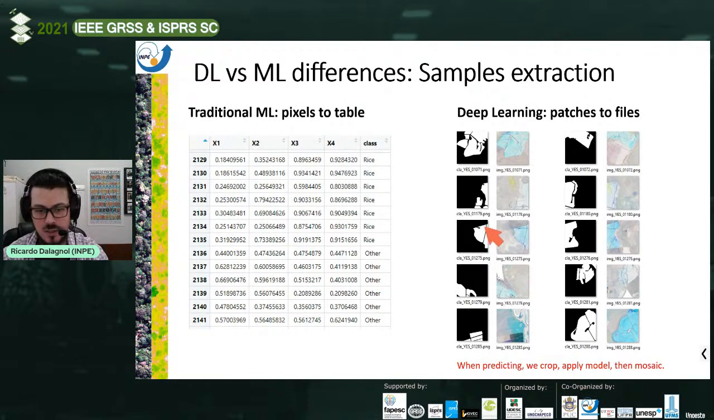So you can see here like rice field. So this is the rice field, rice field, rice field. Okay, we can easily see that on these images, these patches. So this is what the model is going to see. An image with some bands and the label to learn how to map.